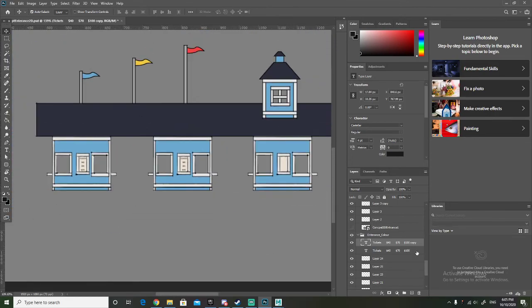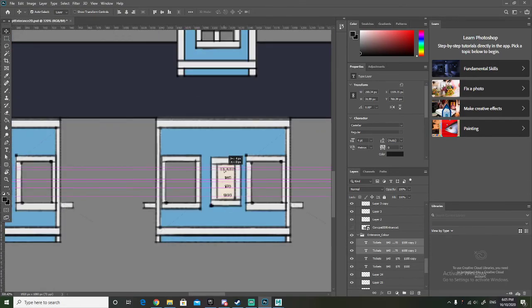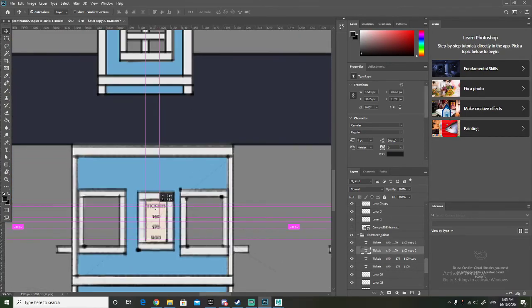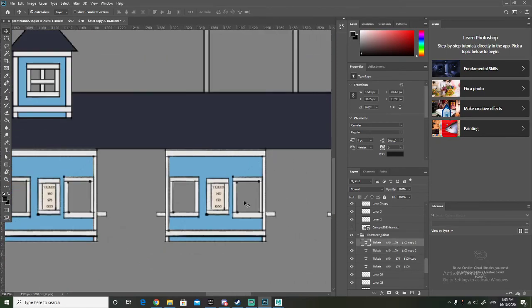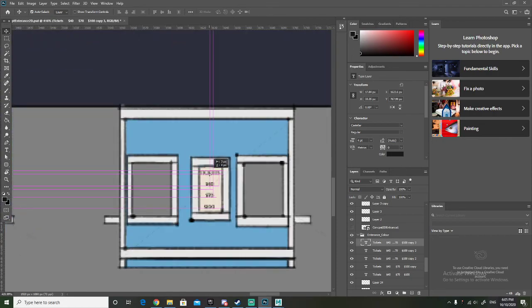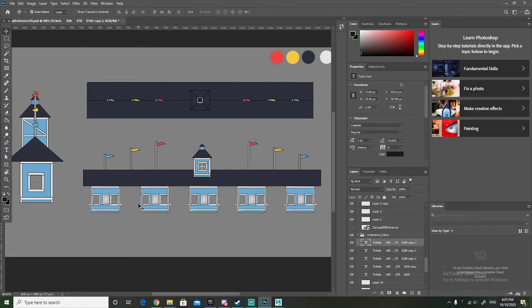Click both of them. Sort of that. What have I just done? Go like that. That. And like that. There we go. Got a bit of nice detailing here.